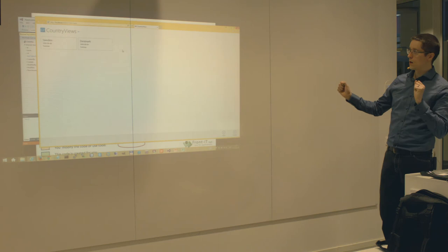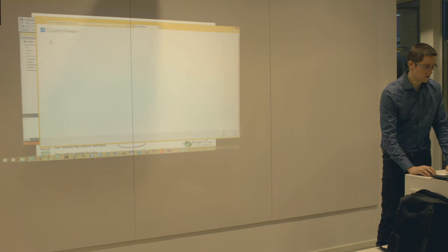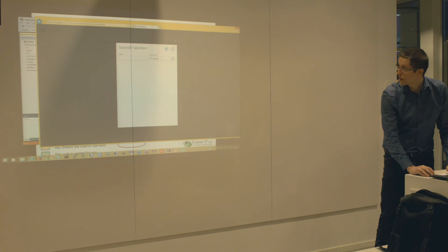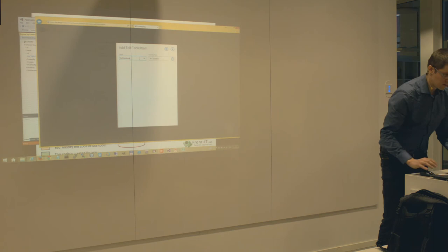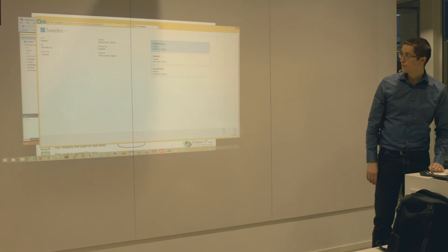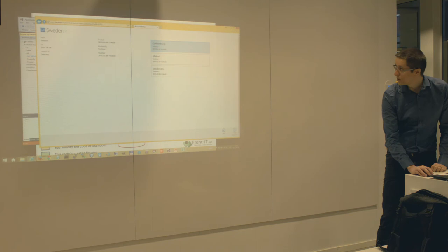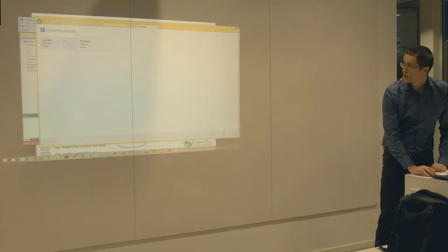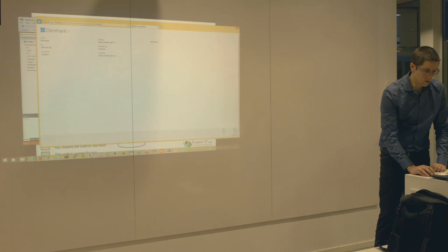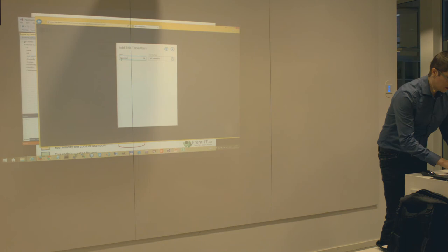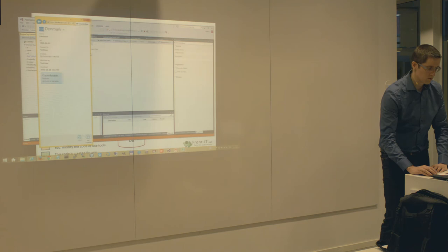And here's Sweden, here's Denmark, and I can go into Sweden, and I can see I have Malmö and Stockholm, and I can click down here, and I can add a new city. So, Gothenburg, save. And now I have Gothenburg in my list. And I can edit this, and I can change the country, the national day, and I can go back, and let's go into Denmark, and I have no city in Denmark, so I need to add Copenhagen, save, and it's responsive, so I can fit it in a cell phone. It's a really cool framework for building applications.